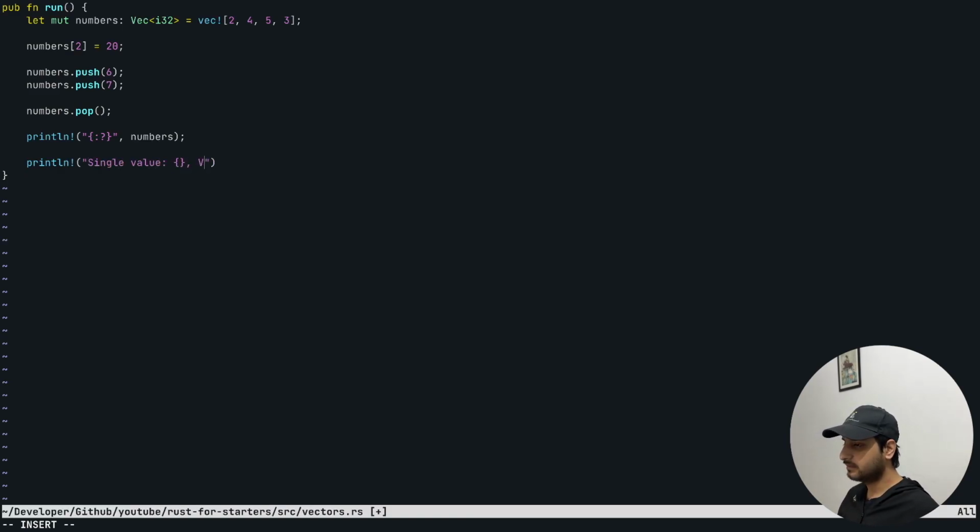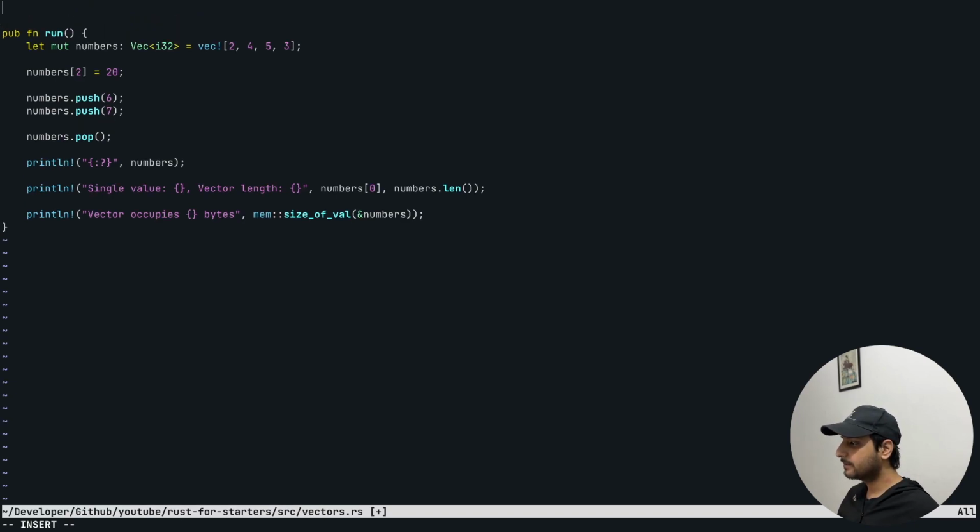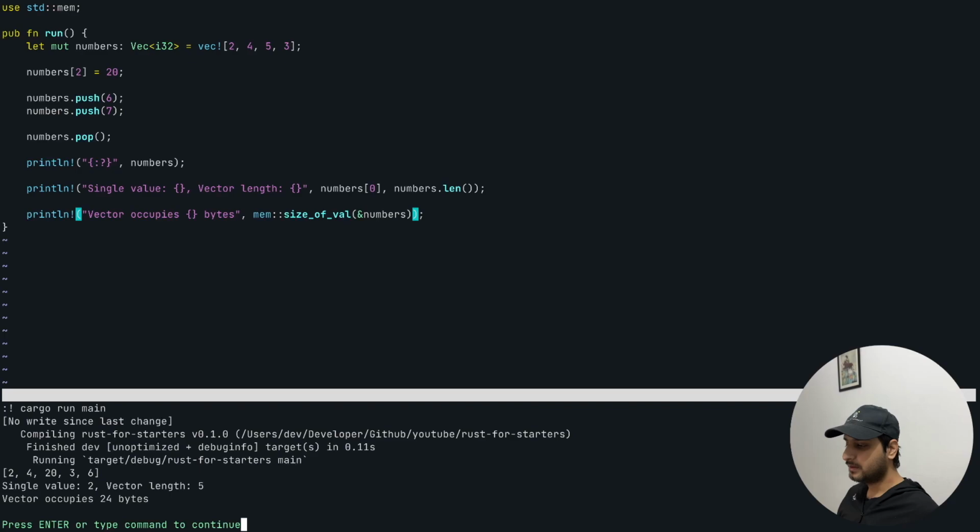also get the vector length like this. Then we can also get the amount of space that vector occupies. For this, we'll have to include a standard library, and it should work. Let's test this out. So it says single value is 2, vector length is 5, then occupies 24 bytes.